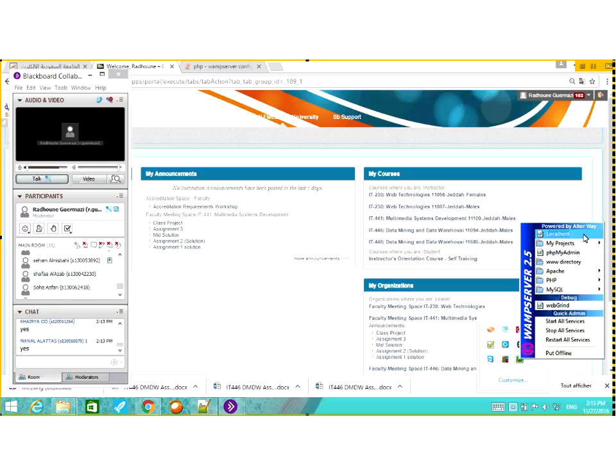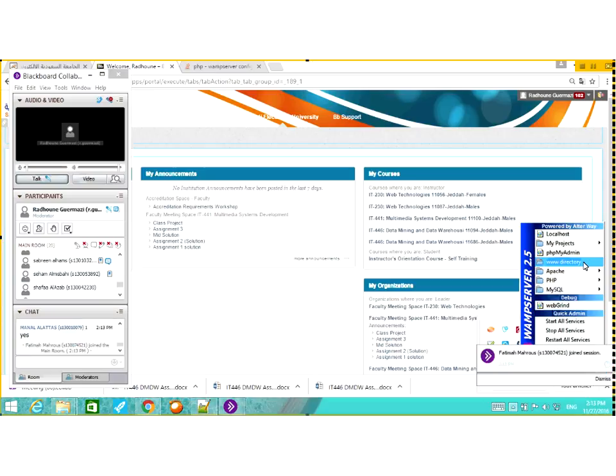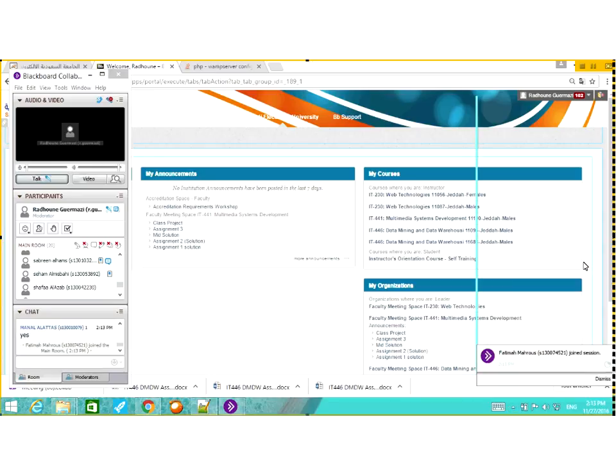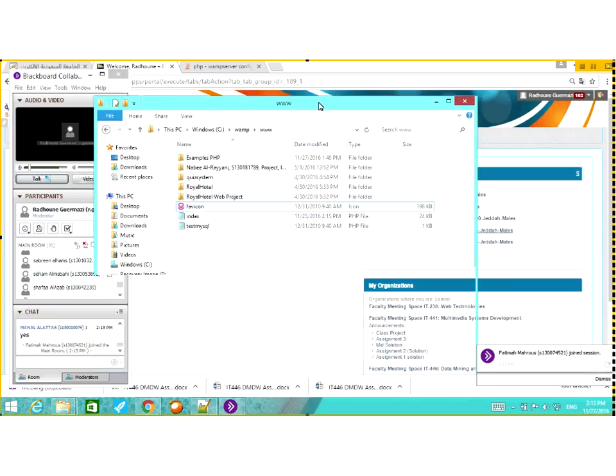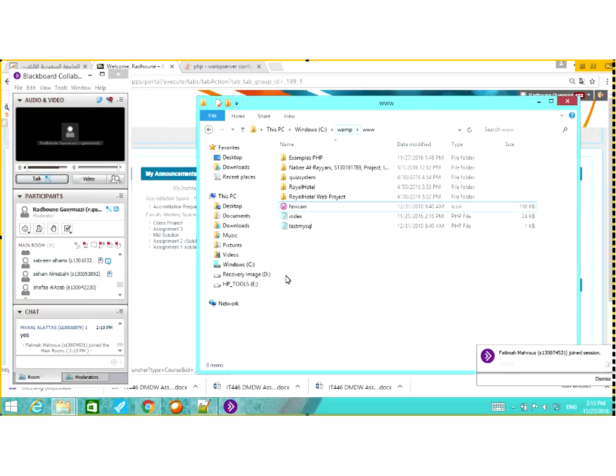Okay, let's begin with the first, the www directory. So this is the directory. You can access this directory on C, then the program WAMP, and then the folder www. So here I will create my application. I will create a new folder here.